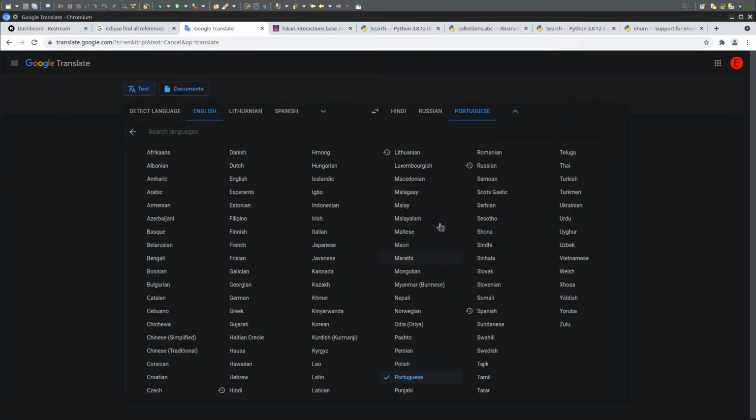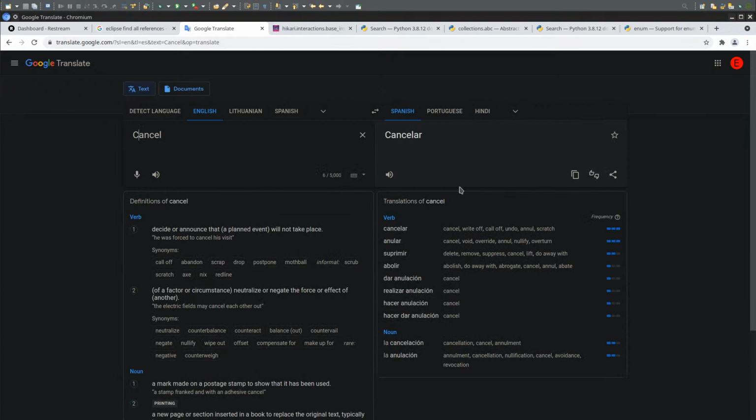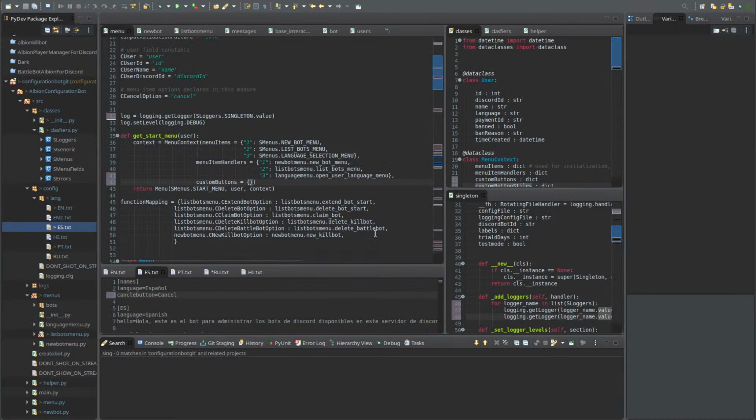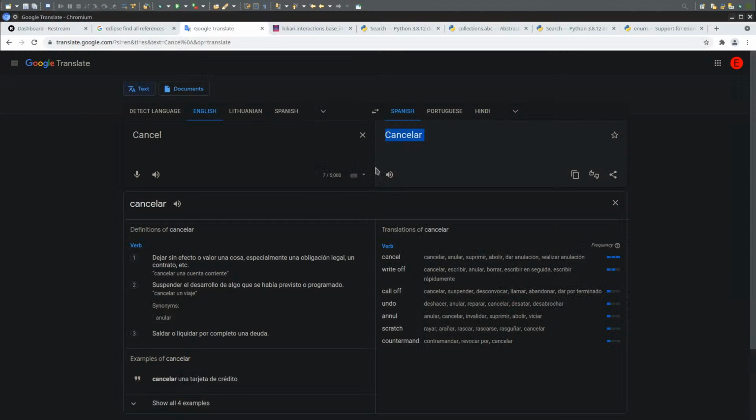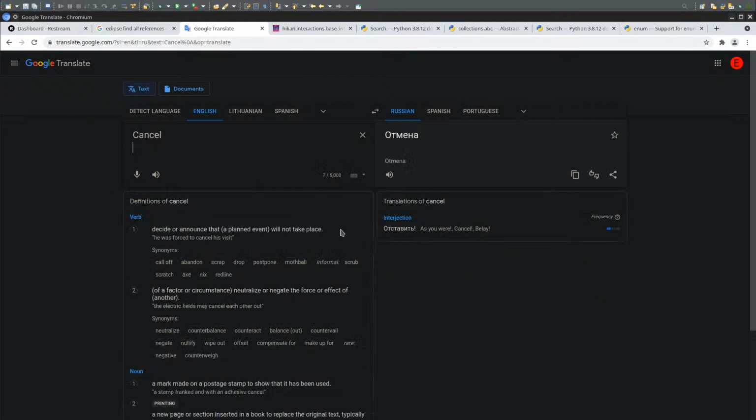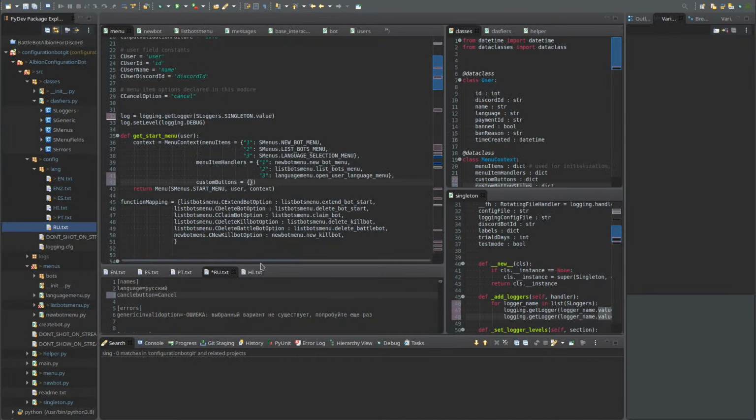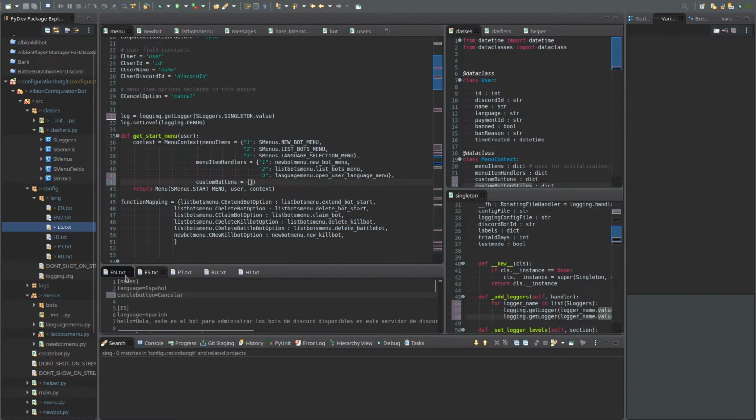So Spanish. Same. It looks the same as Portuguese. Yeah, it is the same. And Russian. Okay. Well, if I read it by itself, yeah, I guess I know the meaning. Just can't recall it on the spot. Right. So cancel is actually translated in all languages. So all the menus that have it should have it.